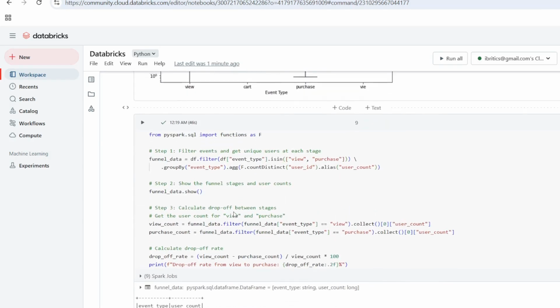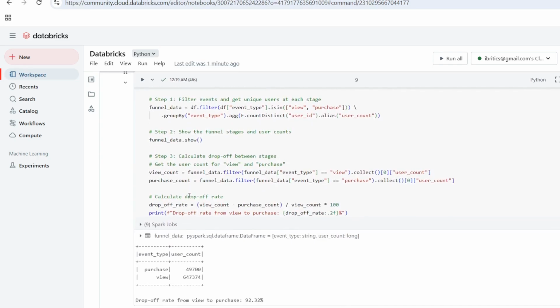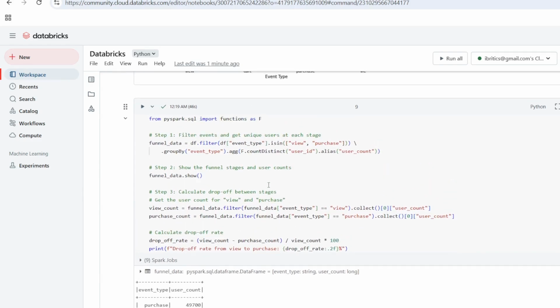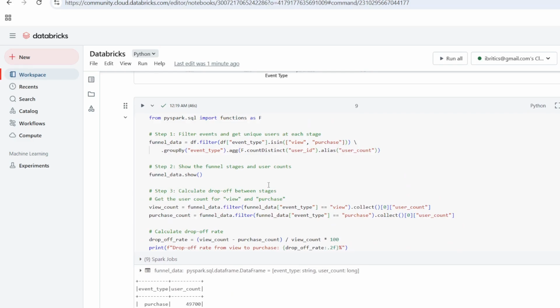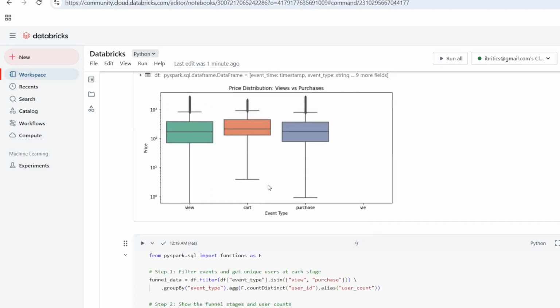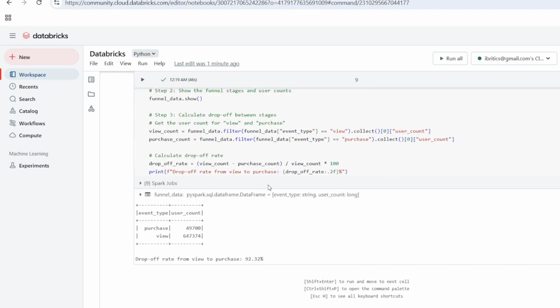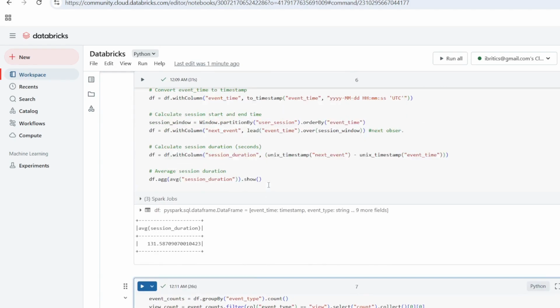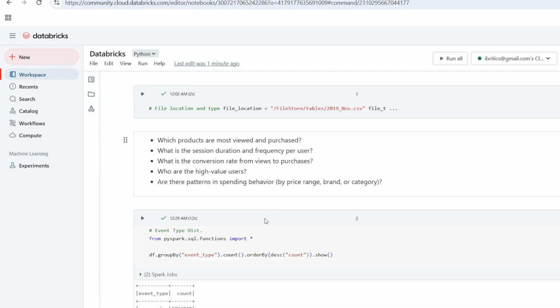It might be a first initial signal that you might go and investigate. Then what is interesting here is the funnel data: what is the drop-off rate from view to purchase? I just did this experiment, to see what happens if you drop in between. Anyways, that was the main idea I wanted to show you, how Databricks works, and how to use PySpark to work with huge datasets.